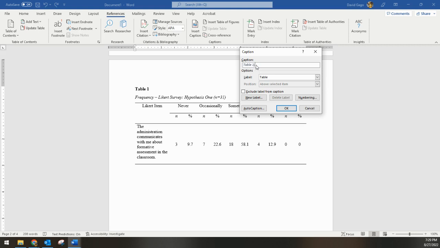What I'm going to do is add the title. So frequency, Likert survey, hypothesis one. And I'm going to put the n equals 31. I'll show you a few things that go along with that. I'm going to press OK.